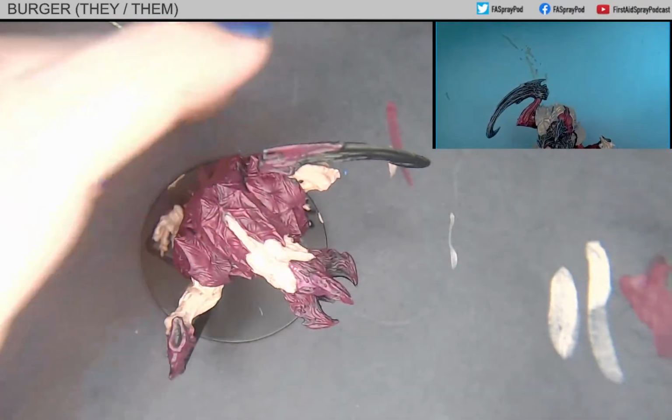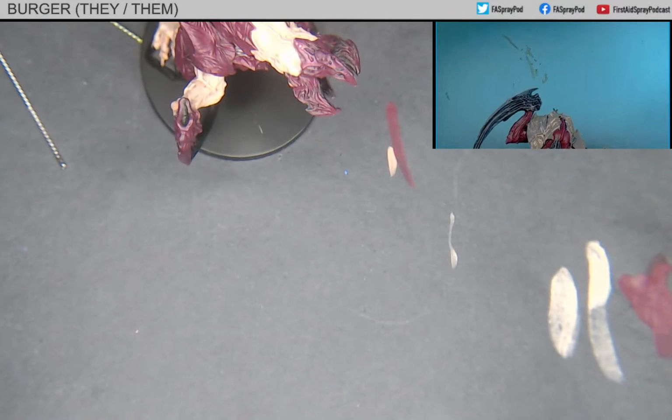Synthwave. 4D glasses on my claws. That's what I'm gonna do with my last 5 minutes.